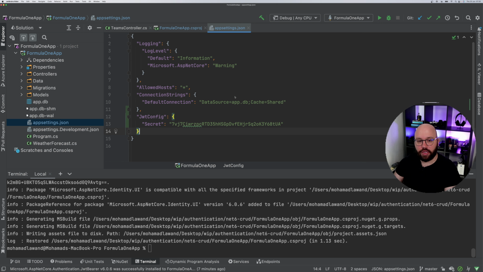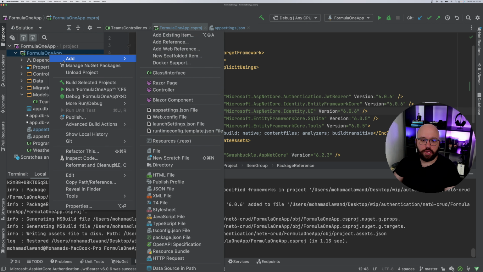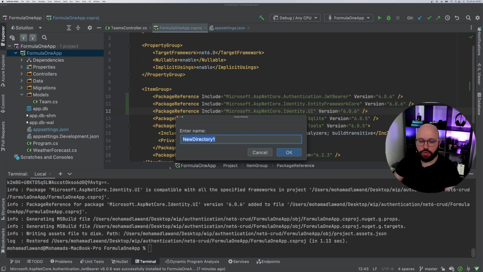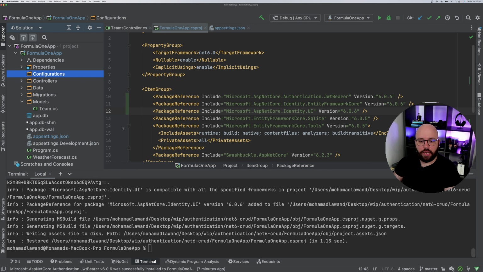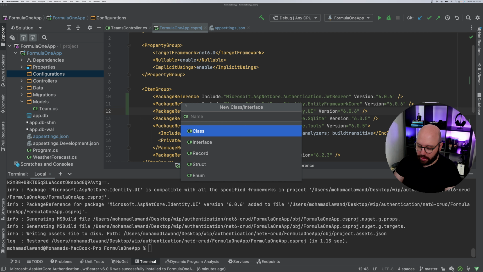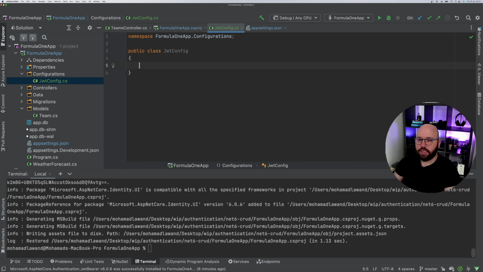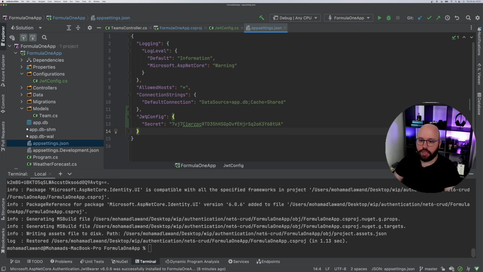So once we have done that, the next step is, outside the models here, I'm going to create a new directory, a new folder, and I'm just going to call it configurations. Inside this configurations folder, I'm going to add a new class, and I'm going to call it JWT config, and add.